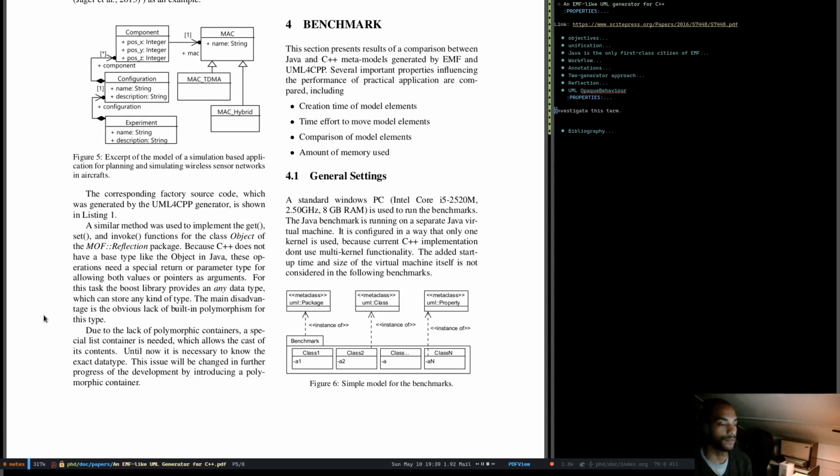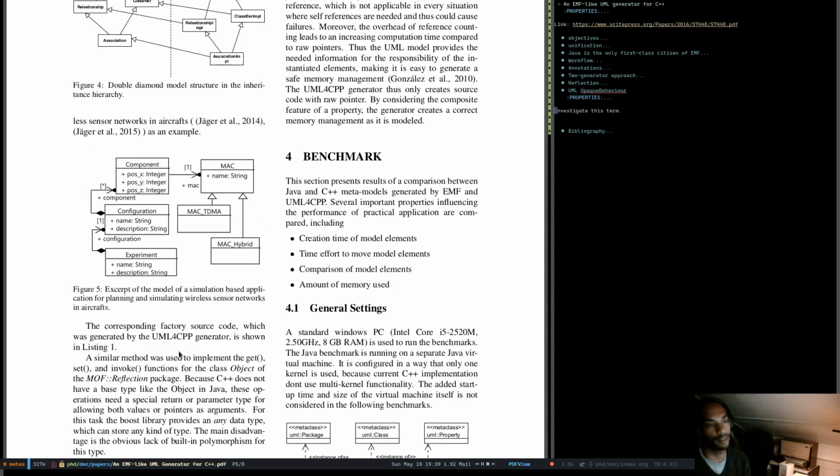Normally, what you tend to do for these sort of cases is to create your own object-based class, which is, I believe, what the other EMF package has done for C++. Until now, it's necessary to know the exact data type. This issue will change in the future, in further progress of development, by introducing a polymorphic container.